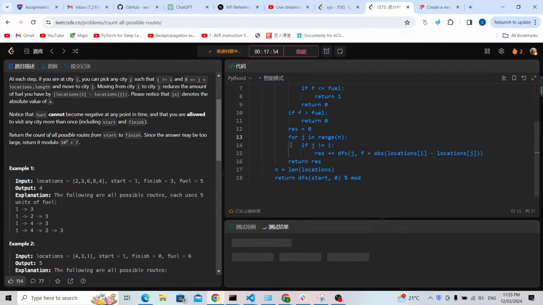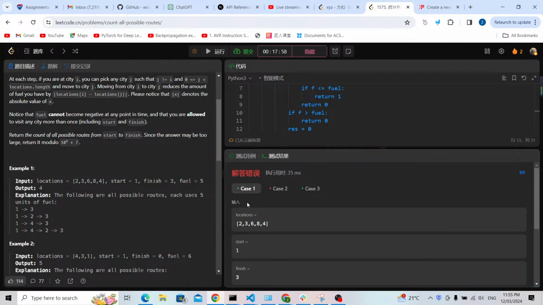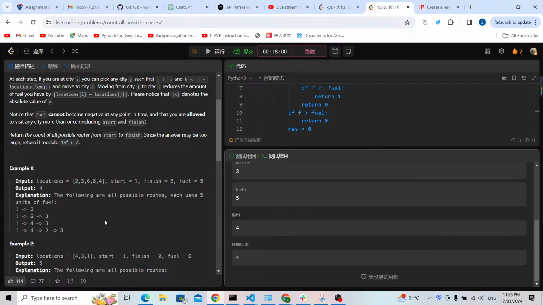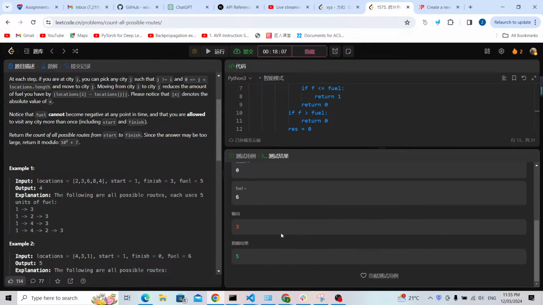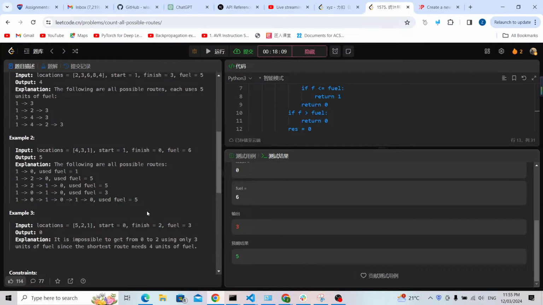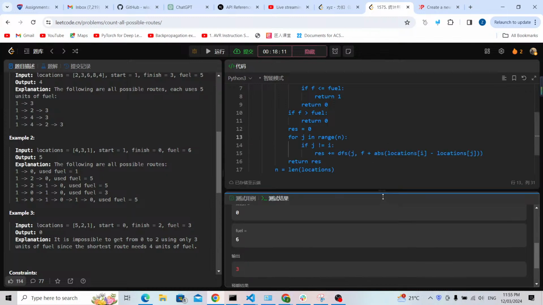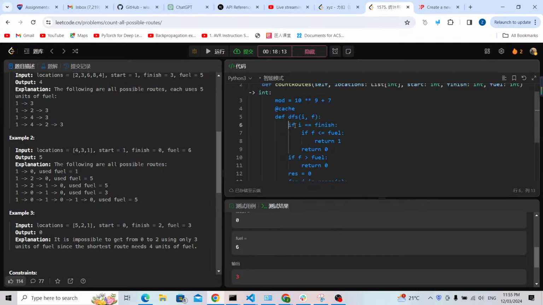Now I have to check again. Yeah, now as you can see, luckily I passed the first case, because there are still a lot of testing cases for example 1. I passed example 1, but I didn't pass example 2. And this is also straightforward, because in my function, if I go to the finish, it means I'm going to return a result.